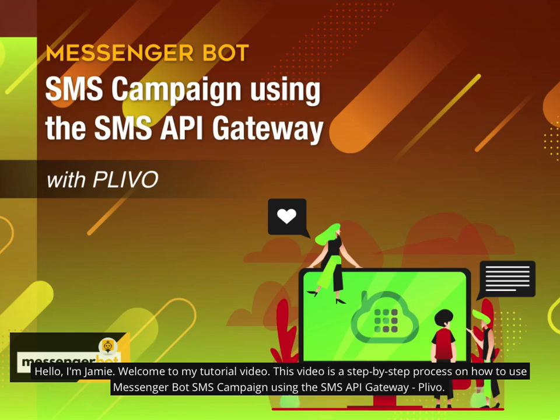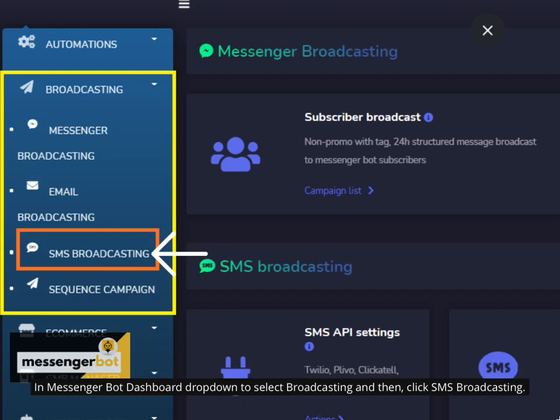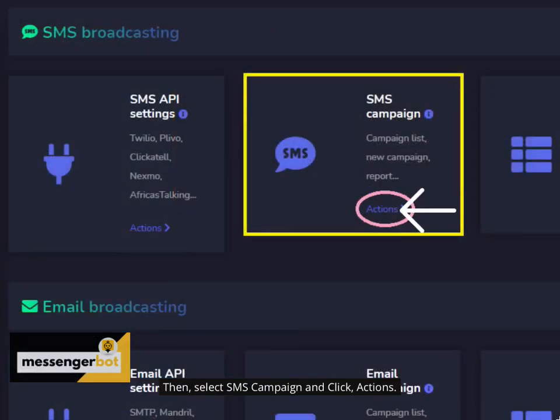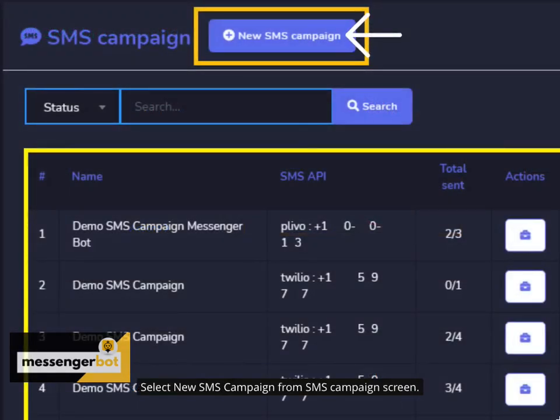This video is a step-by-step process on how to use Messenger Bot SMS Campaign using the SMS API Gateway, Plivo. In the Messenger Bot dashboard, drop down to select Broadcasting and then click SMS Broadcasting. Then, select SMS Campaign and click Actions. Select New SMS Campaign from the SMS Campaign screen.